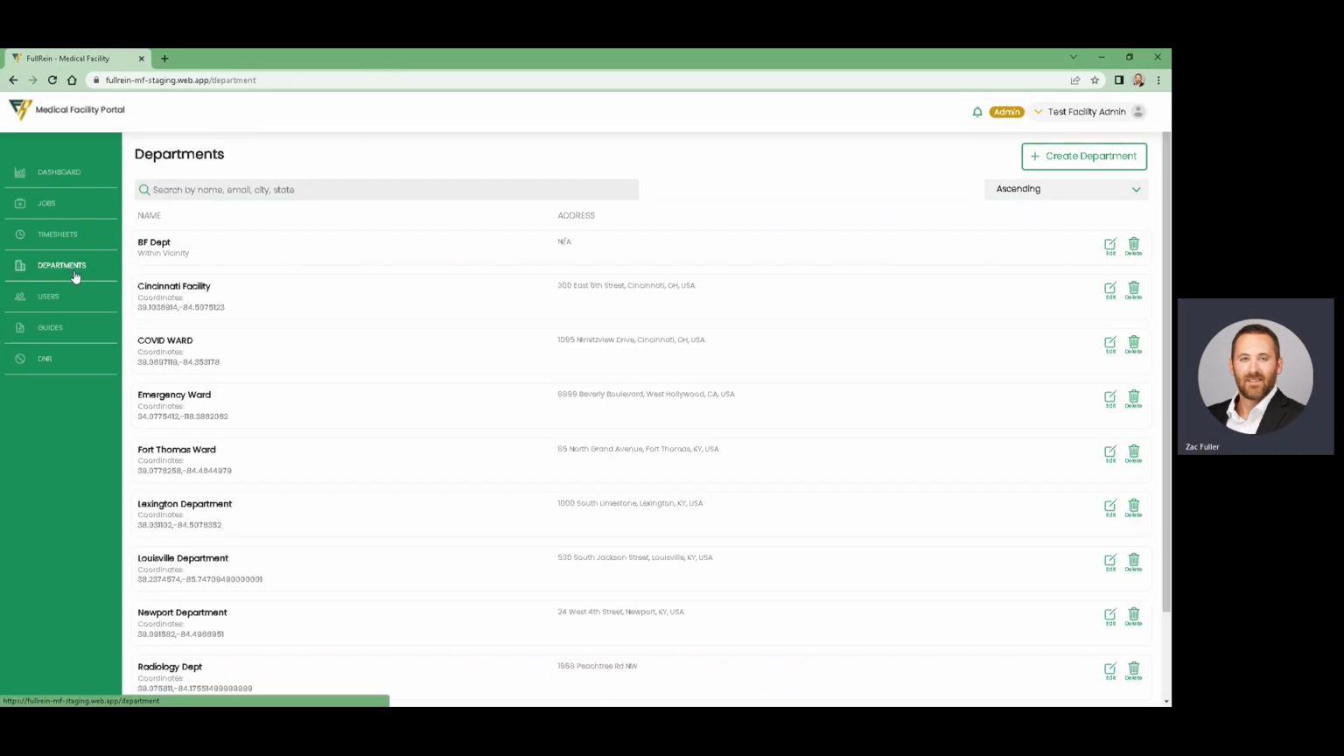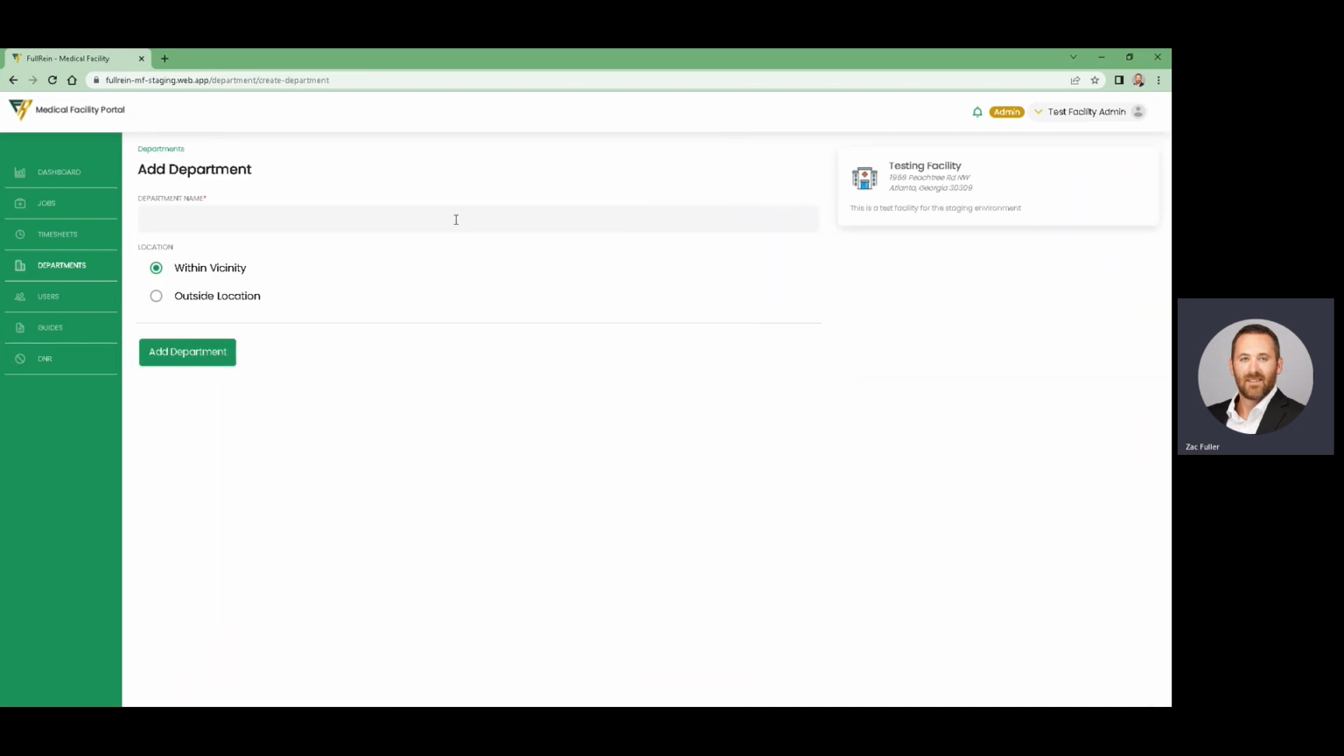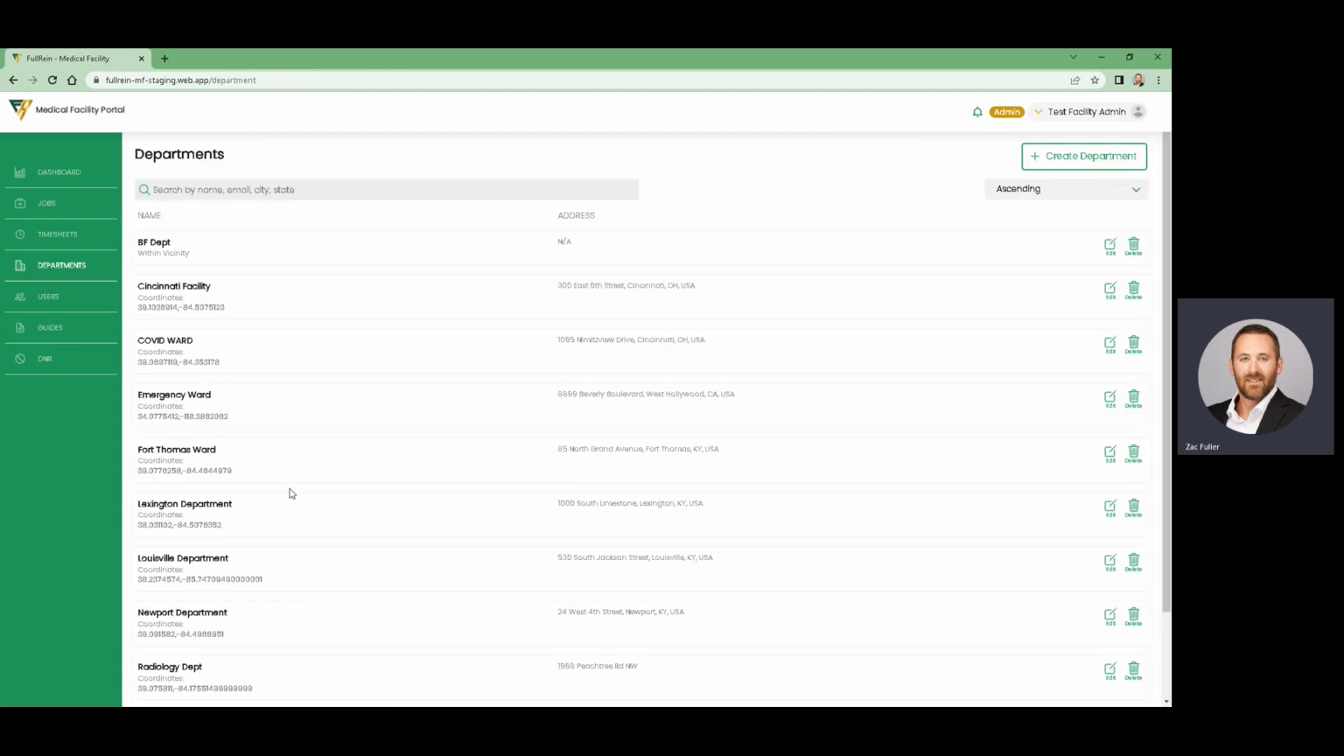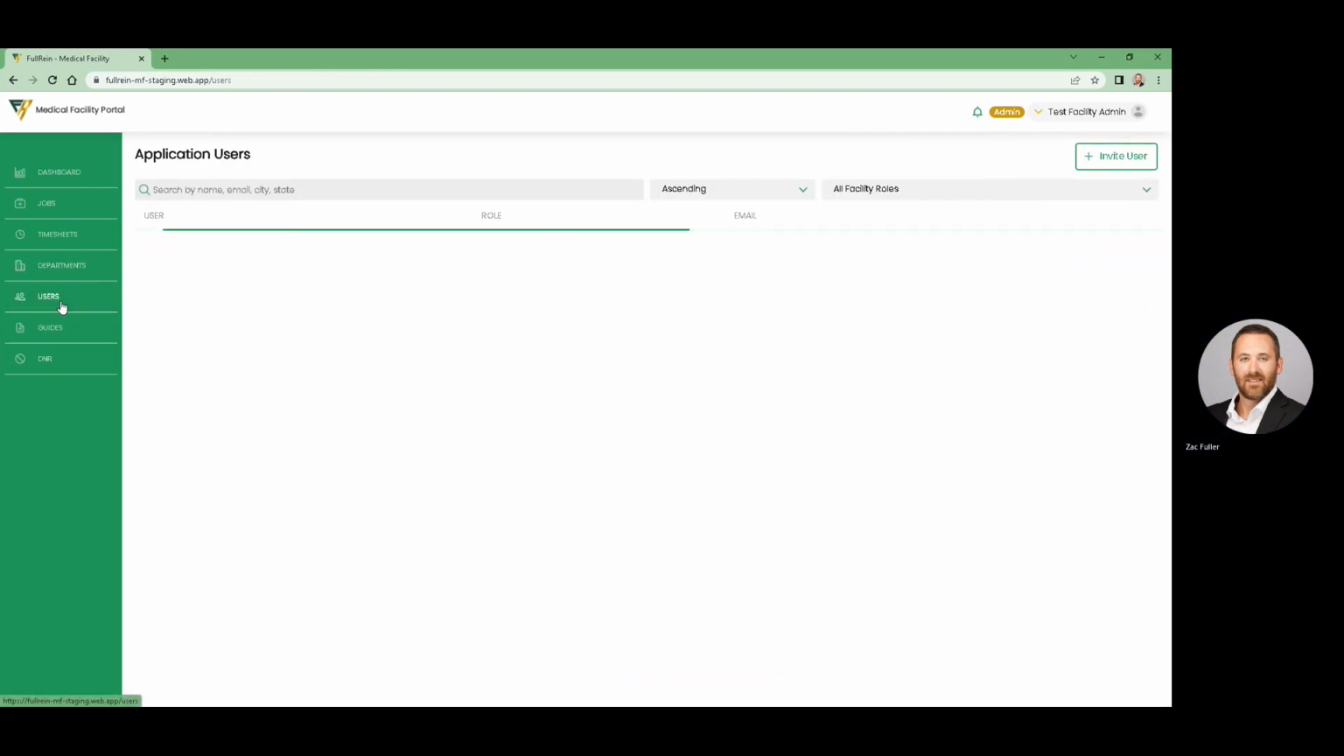Your department section, this is if you get new departments within your facility or new locations, simply hit create department. Whether it's inside your building or if it's another location altogether, put in the information of it, hit add department, and then you have another department that you can work with.